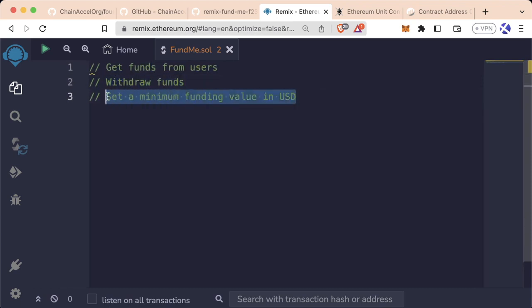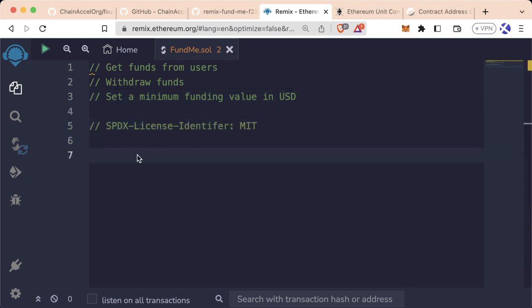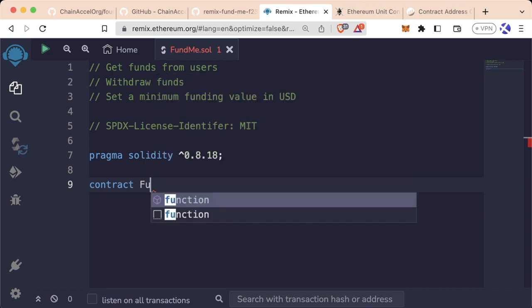And then we also want to set a minimum funding value in USD. We don't want people to be able to donate just a penny. So let's go ahead and set this up. SPDX license identifier: MIT. pragma solidity caret 0.8.18, contract FundMe.